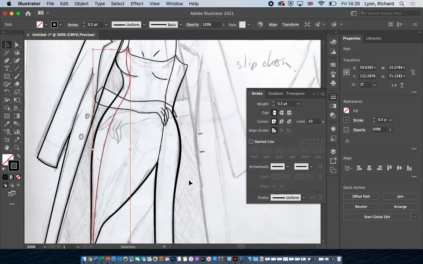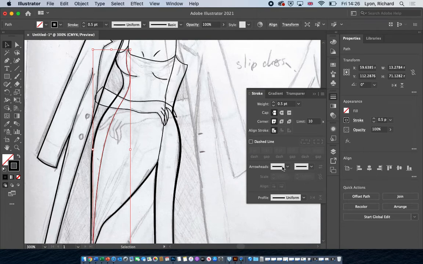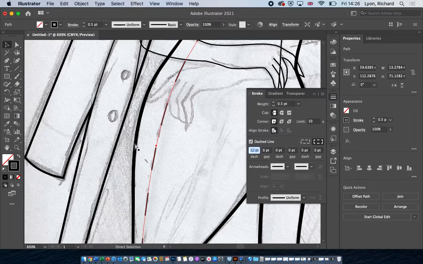and Stroke. When it comes up, it may not have the options, so you may have to click on this little menu and show options. And you've got these options down here. You can tick dashed line. Let's just zoom in, see what's happening there.